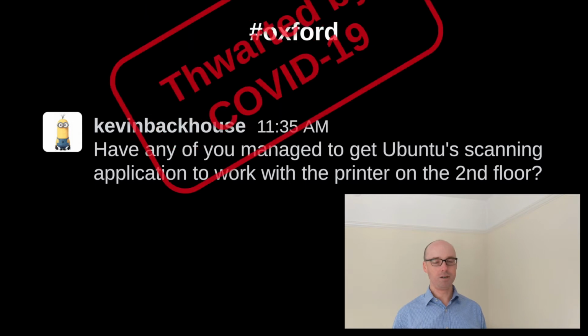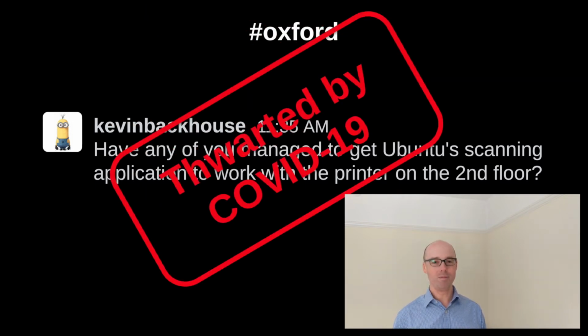Unfortunately, due to COVID-19, we're all working from home right now, and so I didn't actually get a chance to try this out on my colleagues.